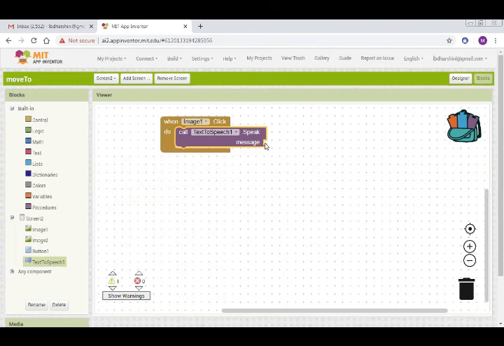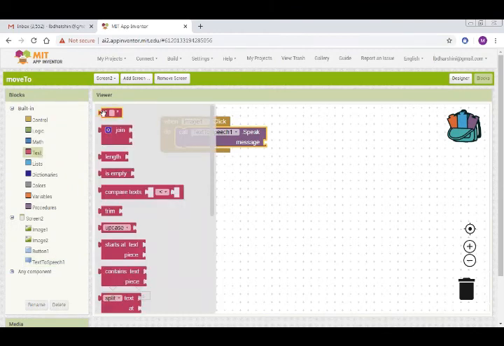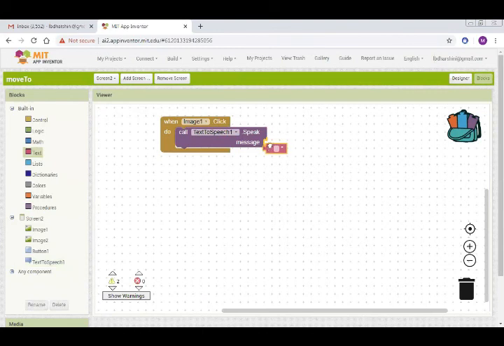Now, which image have we clicked? We clicked the Apple image, right? We made code for that Apple image. So I'm going to give the text simply as Apple. Okay, Apple.